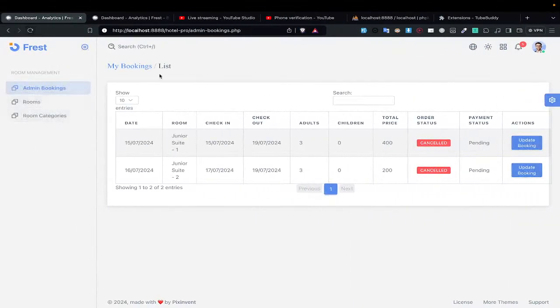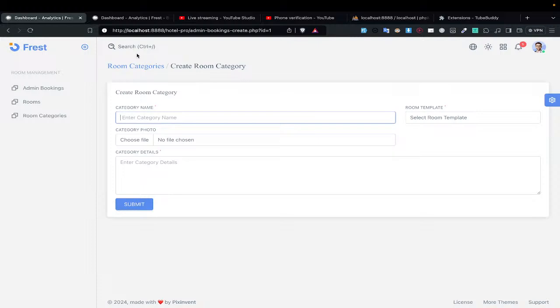So I'll come and refresh here. Then I can click on update booking. So when I click on update booking, it will take me to this section of updating the booking. Okay, so only that we're going to change these wordings. So you change these wordings, all that. So it can be a real booking page.